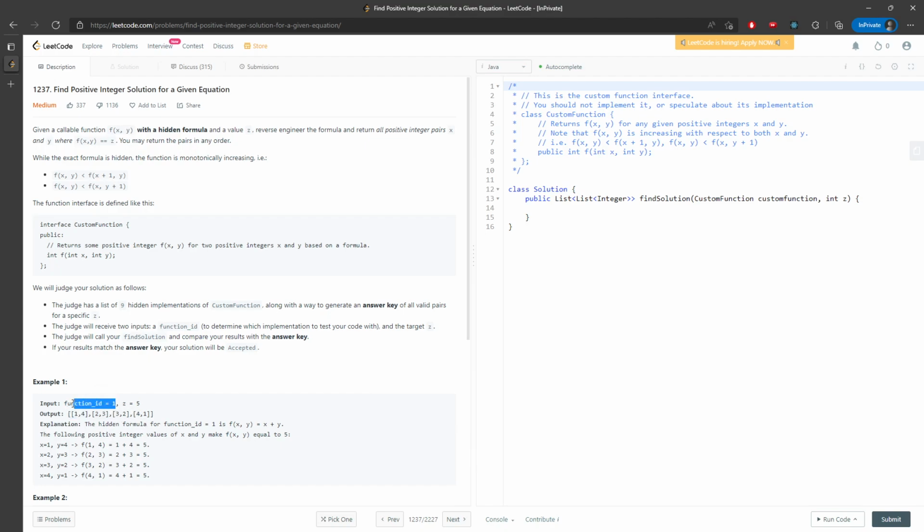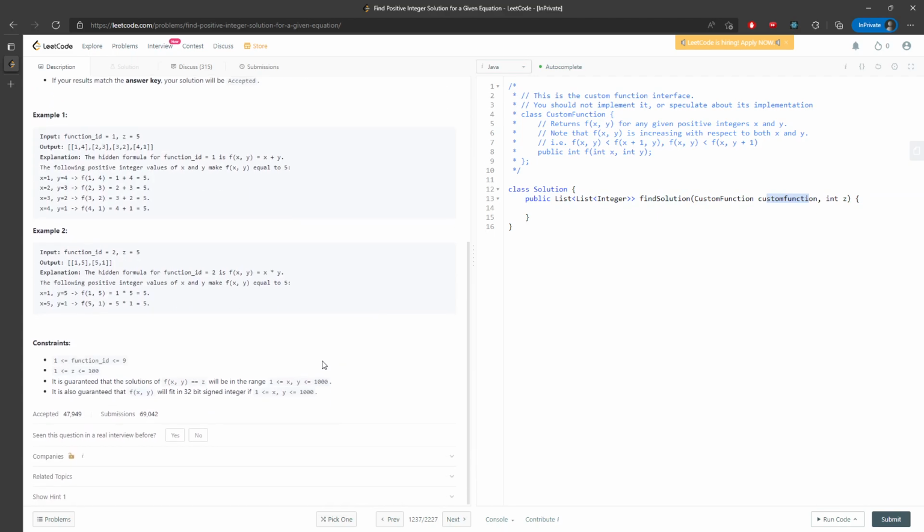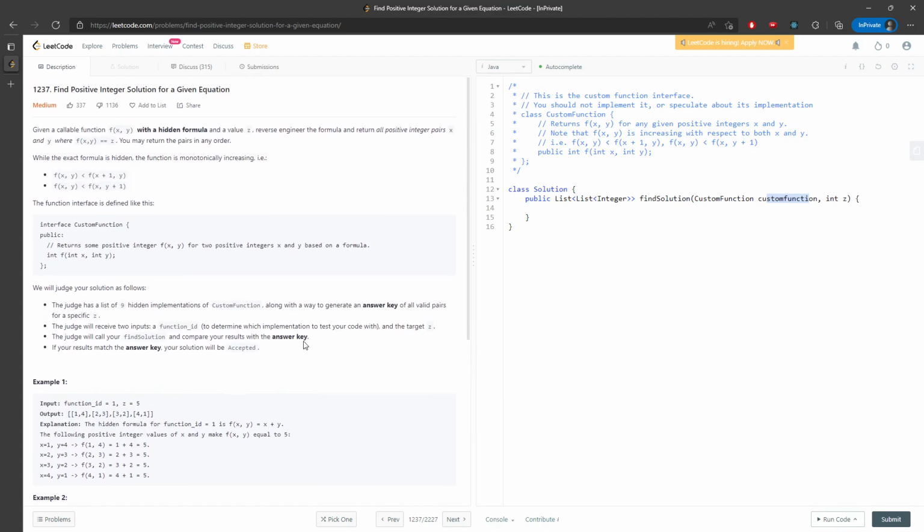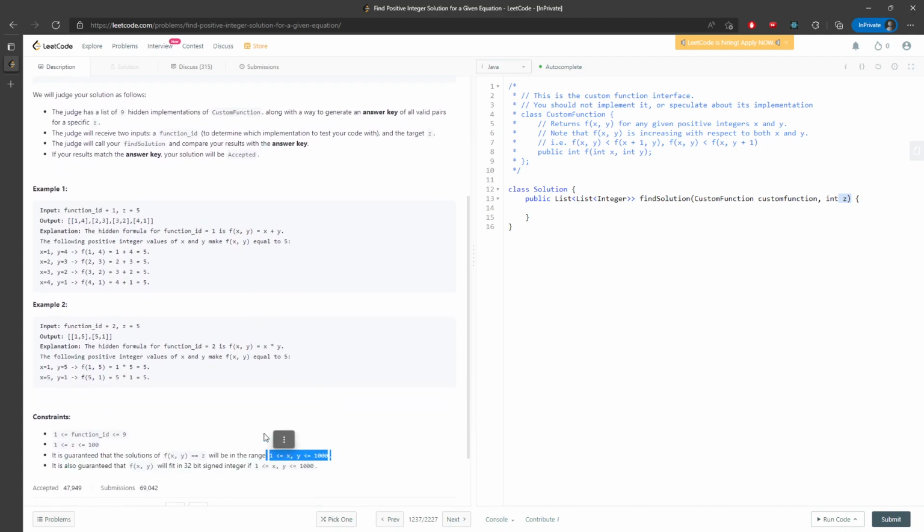So you're given the function f, which is a custom function. You need to give two inputs based on x and y. x and y are between 1 and 1000, and you're given the integer z. And find how many pairs you can generate based on the input, right?